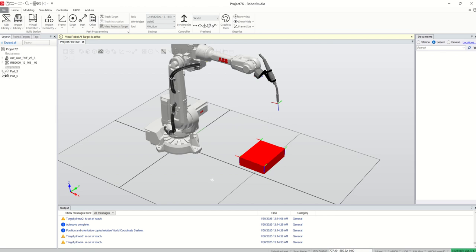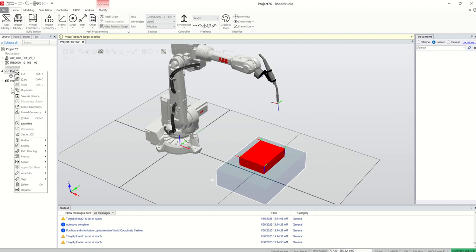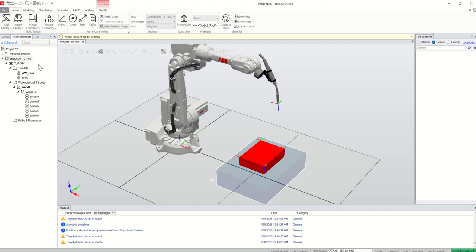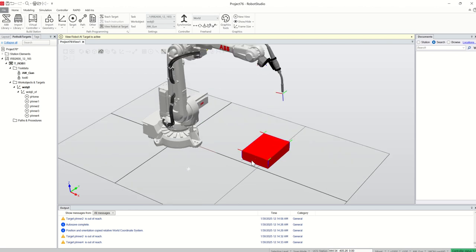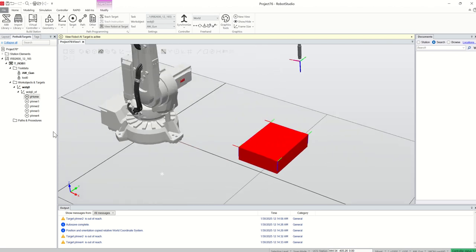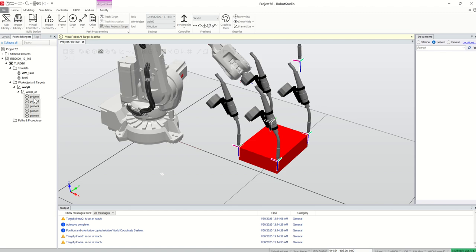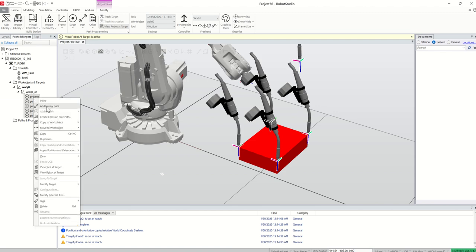I can bring back my part three, or let's finish creating the toolpath for these four, and then I can maybe bring back the green one. So now I'm going to select first, shift last, and then right click and do add to new path.